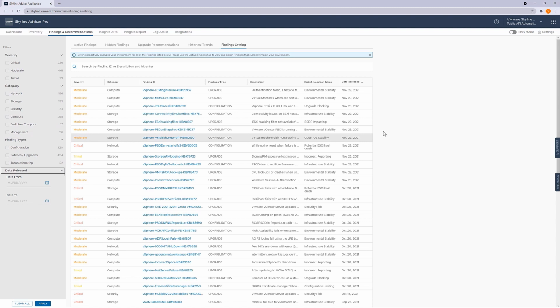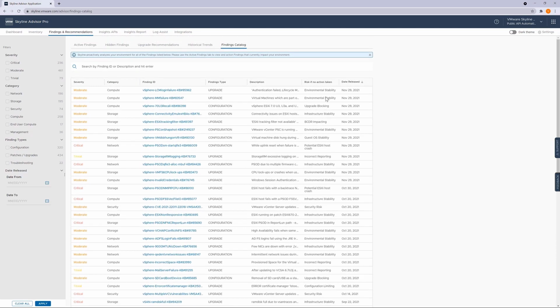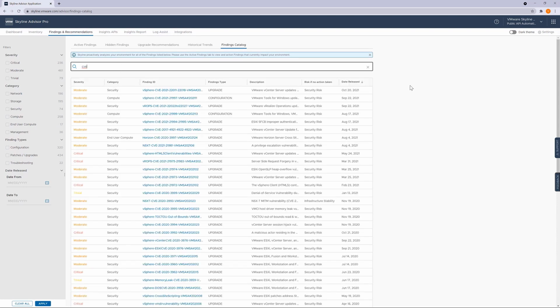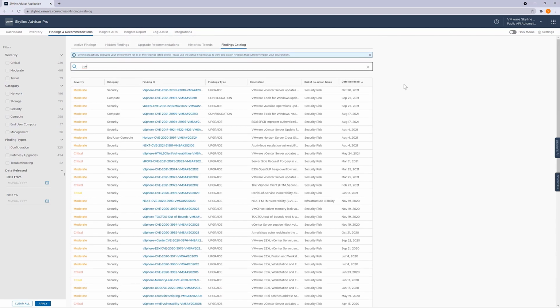So this tool is a great way to cross-reference what Skyline is monitoring against the findings that the service has actually identified in your specific environment. And finally, you could even do keyword searches to find something that is relevant to you, such as common vulnerabilities and exposures. If you're currently using Skyline, I encourage you to check this feature out. And if you want to see other findings and recommendations that aren't appearing in the catalog, let us know, as our findings catalog is constantly expanding.